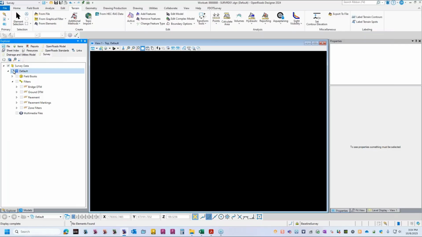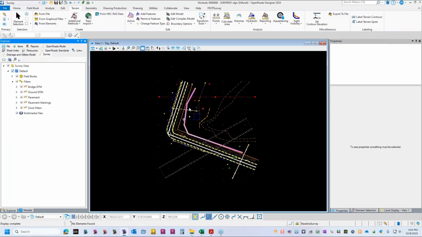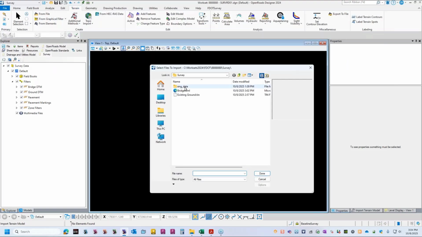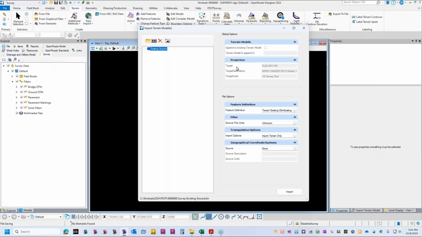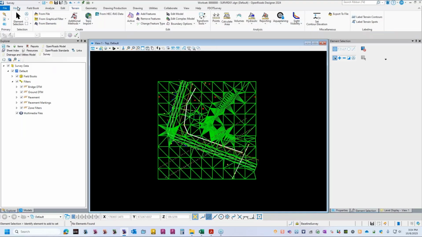So I'm going to turn, I don't need to turn everything back on, but I will for the time being. I'm in the terrain, so I'm going to create the terrain model from file. Let's do the existing ground first, select it. The projection's already set, so I don't have to worry about the coordinate system down here. I do want to make sure that I'm using the right feature code, DT system, and I want to import terrain only, okay? So, and I'll say import, and we have the terrain model.